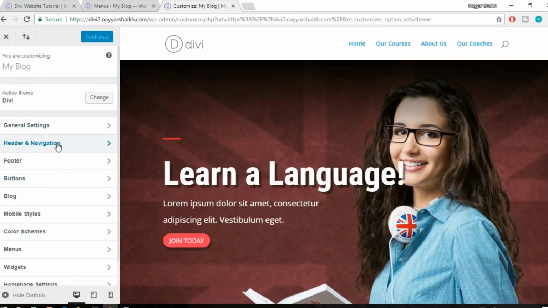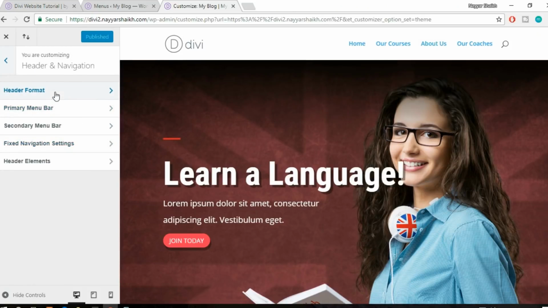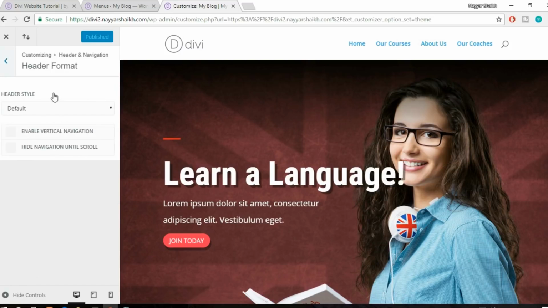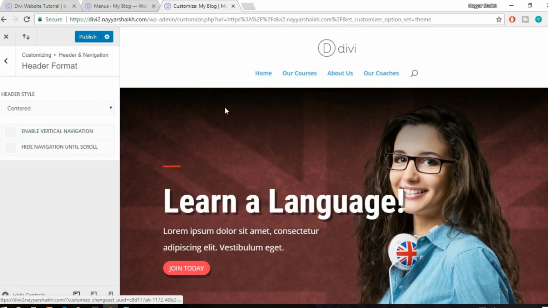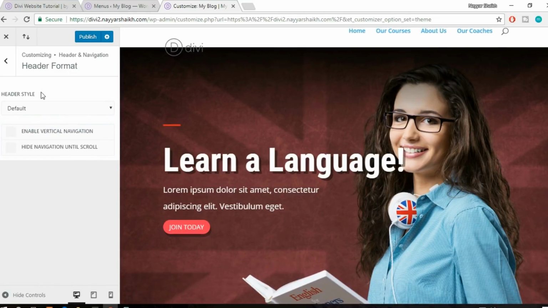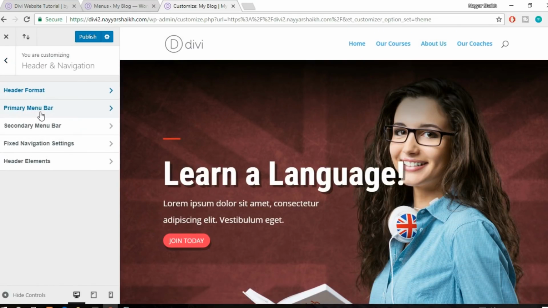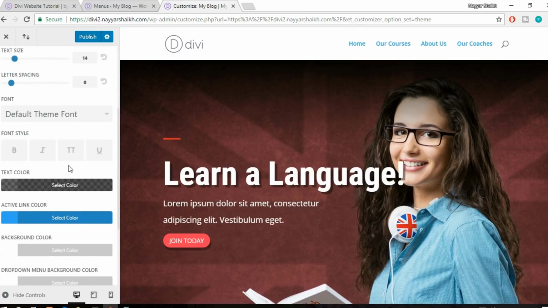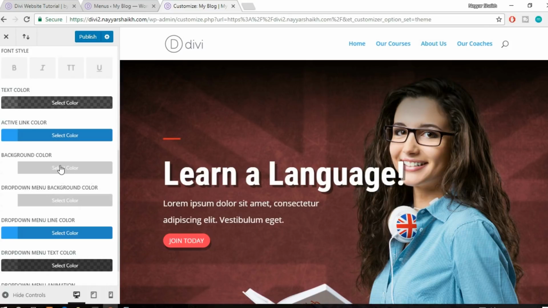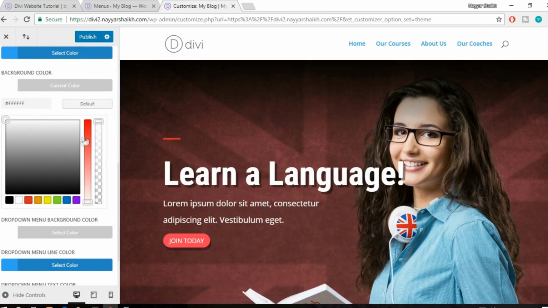Here we have header and navigation. Click on that. Header format, if you want to change the format, you can change that. You have this centered format where you have this logo over here and so on. We don't want to change anything over there. I just want to change the primary menu bar. Go there, and we have to make this transparent. Okay, so let's see. Background color, here it is. You have to make it transparent.